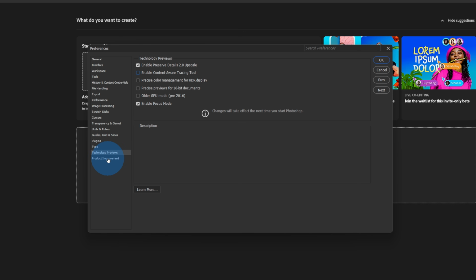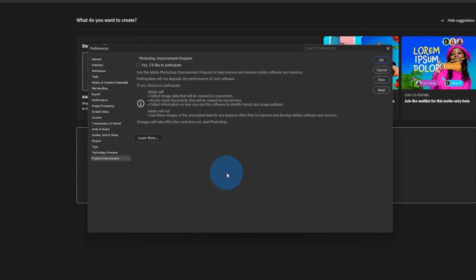And then finally, the last one, the Photoshop Improvement Program. In a nutshell, if you tick yes, you would like to participate, you're allowing Adobe to use your images to teach its AI. That's what that is in a nutshell. From what I understand, yes, Adobe will train its AI from your data, from your photos. And that's it. That's my preferences.